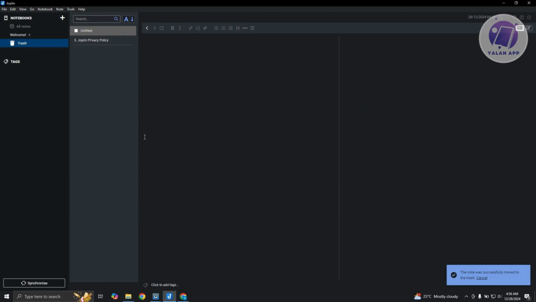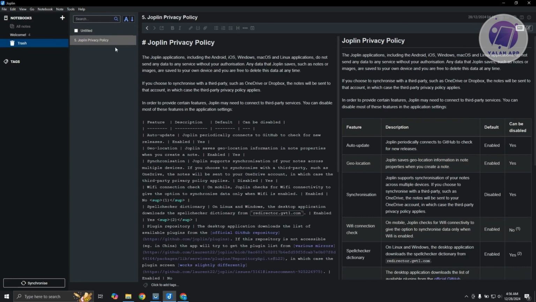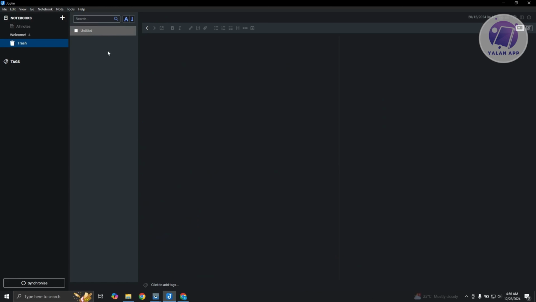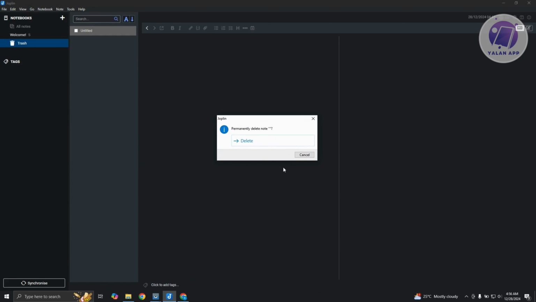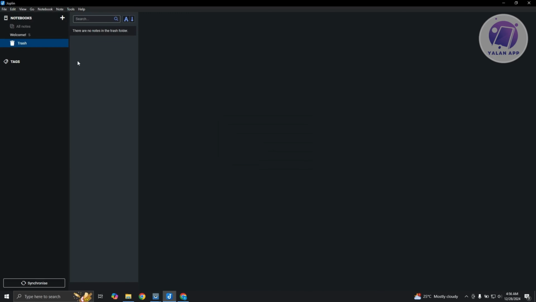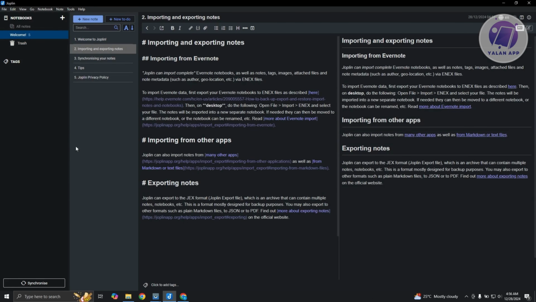Now, if you go to trash here, you have the option to view the notes you deleted before. So you can right click on one, restore it if you want to, or even delete it permanently if you want to. Go ahead and click on delete if you want to do so. So yeah, those are the basics of using Joplin.